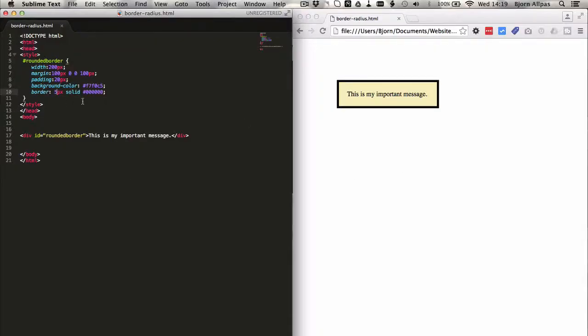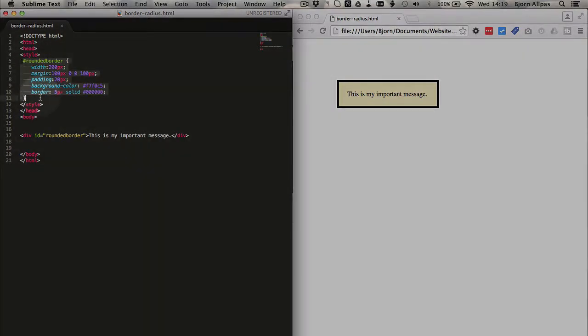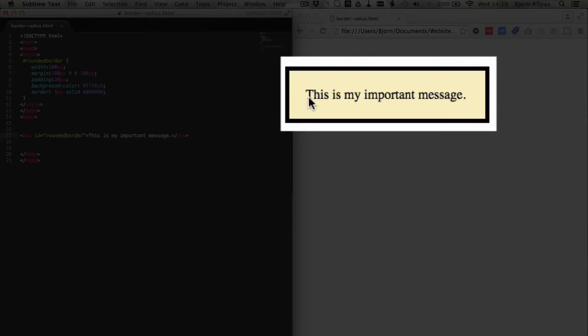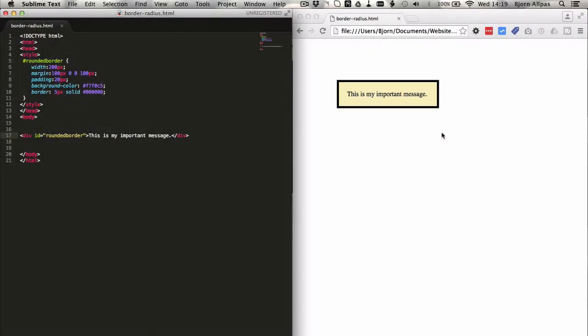On my screen, I have some basic CSS right here that is applied to a very basic div where the only content is the text, "This is my important message." On the right-hand side, you see how it displays, and I've made the border a little thicker so you can see it. And right now you can see very sharp corners because we have no border radius applied.